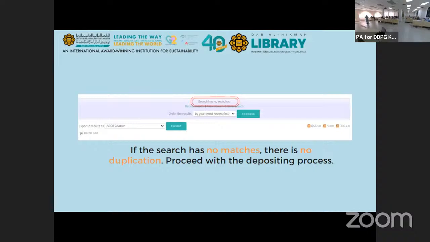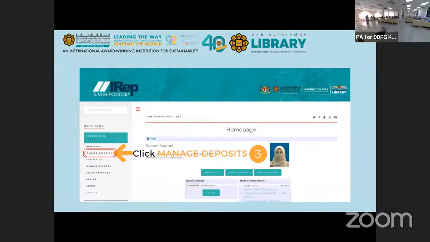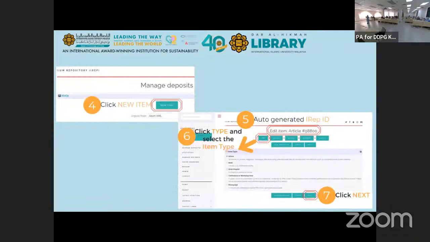So to start the depositing process, at the user menu, go to manage your deposits, okay, click manage your deposits, and then click new item. As you can see here, this is the auto-generated IREP ID. That means that every IREP record has been assigned a unique number, so they cannot be duplicated, except for the title, which can be duplicated. That is why before you start putting the publication in IREP, you need to check for duplication. The number is unique, so there is no way that it can be duplicated. Okay, and then click type here, select the item type, and then click next.